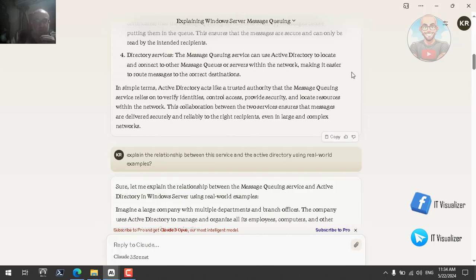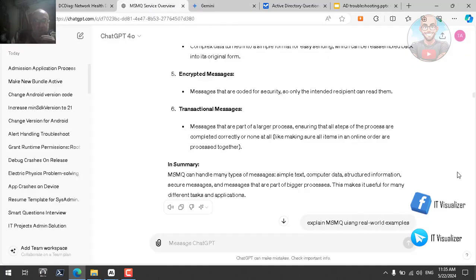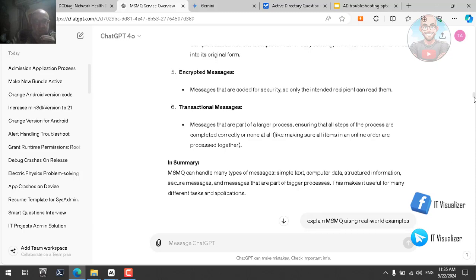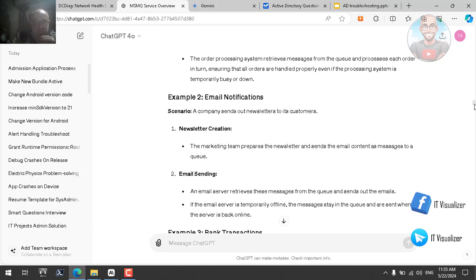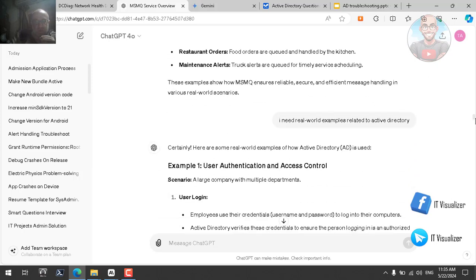Okay, so now we can ask ChatGPT about real world examples. So now we have everything cleared. Now we need to see real world examples concerning MSMQ. Here I am asking it to give real world examples related to the Active Directory. If you didn't put this section related to Active Directory, it will give you MSMQ examples not related to the Active Directory. So we need specifically this kind of real world examples. So let's see these examples.